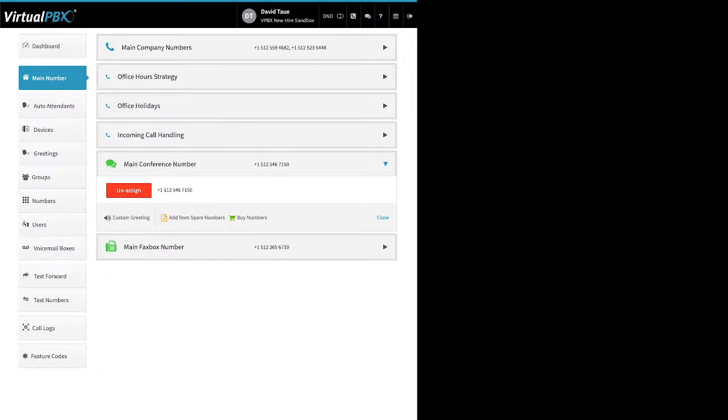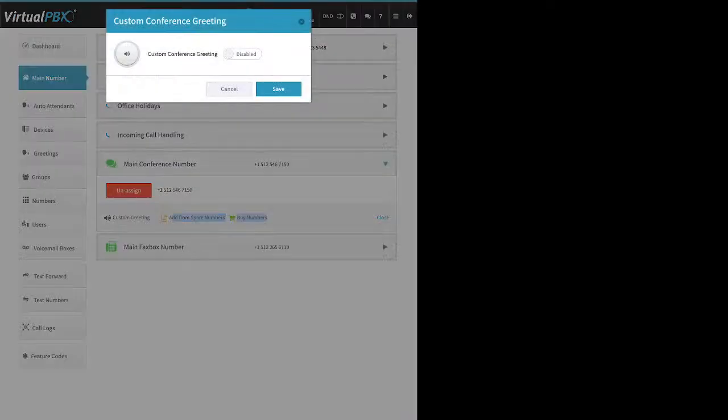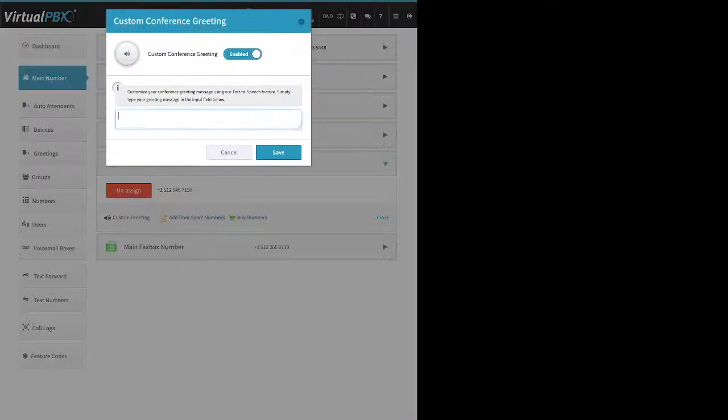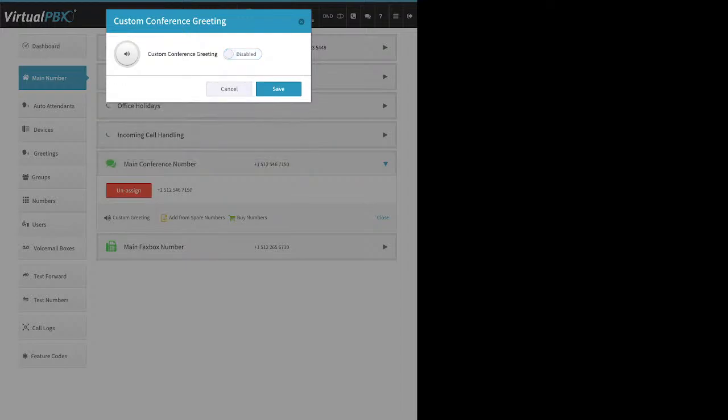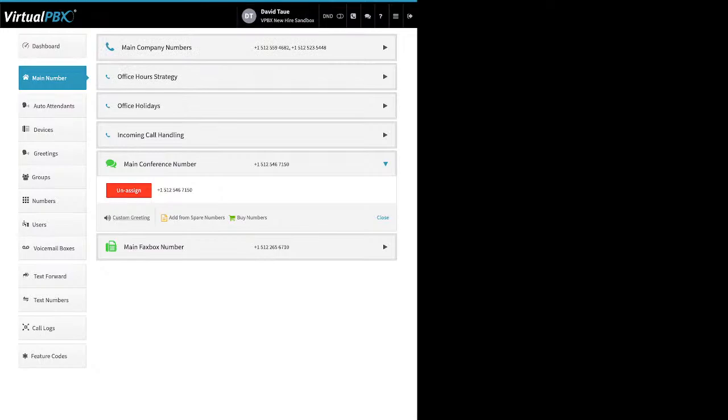The main conference number, you can have multiple conference room numbers, right? So you have the option to add from spare or buy new. You can click on custom greeting and turn it on. You can enter in a text-to-speech greeting, 250 characters, etc. Even if I left this disabled and I called my conference room number, the system will still say welcome to the conference and then prompt me to enter the conference room number and then the PIN number.